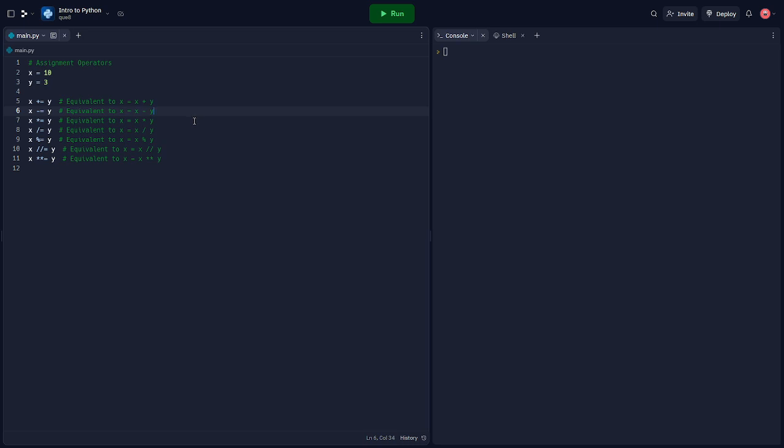The minus equals operator subtracts the value of y from x and assigns the result to x. The times equals operator, or the asterisk equals operator, multiplies x by y and assigns the result to x. The slash equals operator divides x by y and assigns the result to x. The percent equals operator calculates the remainder of x divided by y and assigns the result to x.